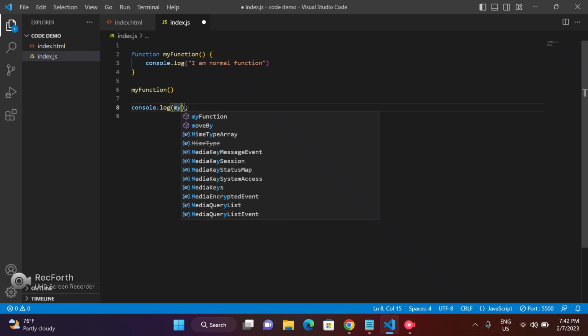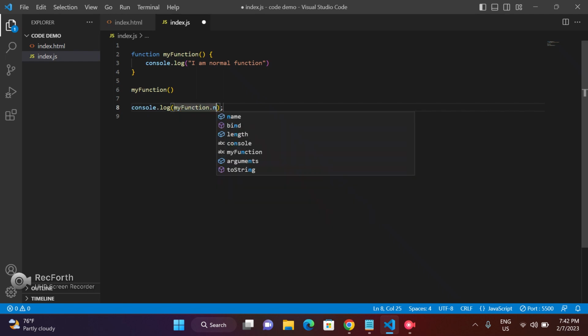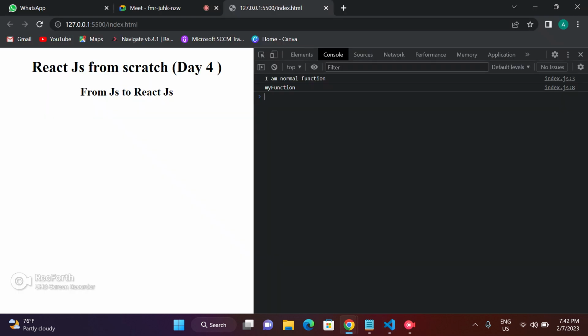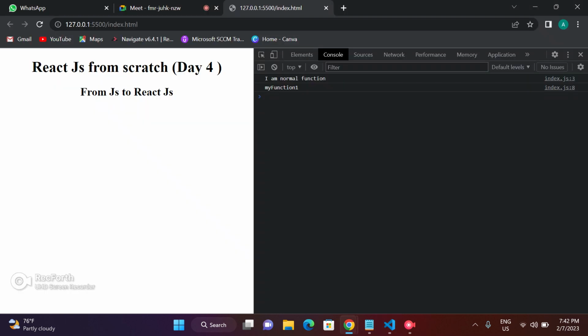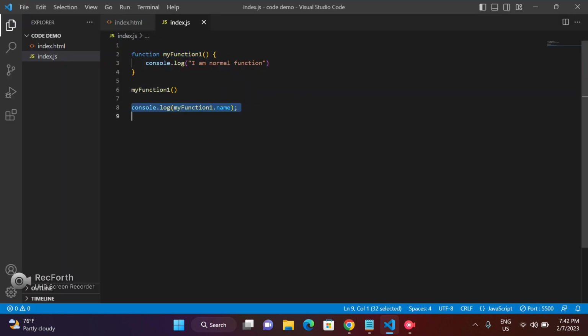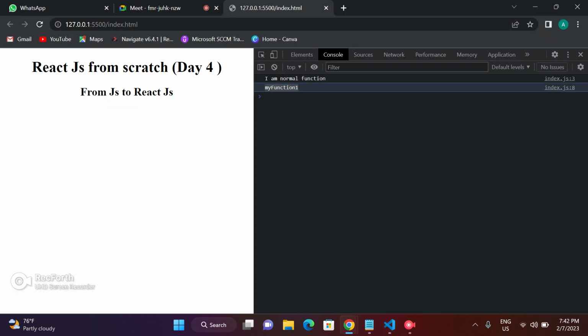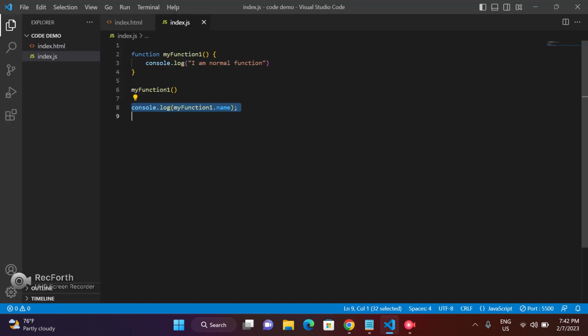There are lots of things, and I think you all will get confused with this my function dot name. There is a property name of a function, so you will always get the name of the function. See, whatever we are logging here, my function, is coming there as the name of the function. This is just for showing off; most of the time you will not use this to get the name of a function.